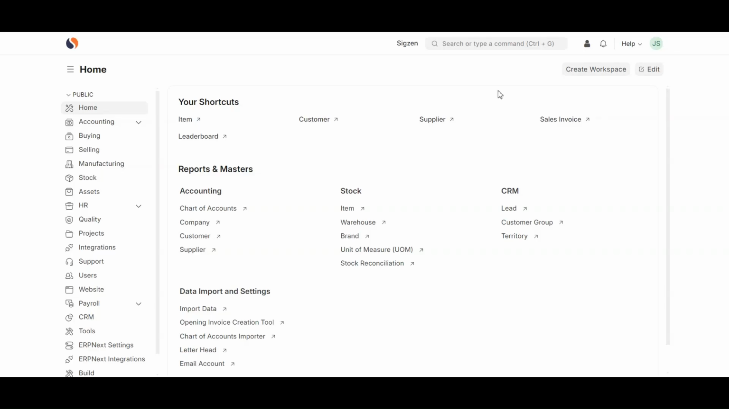Report Builder in ERPNext is a versatile tool that allows users to create and customize reports on the fly without needing in-depth technical knowledge or coding skills. It offers a user-friendly interface where you can select and filter data from different modules within ERPNext, such as sales, inventory, or accounting, to generate detailed reports.